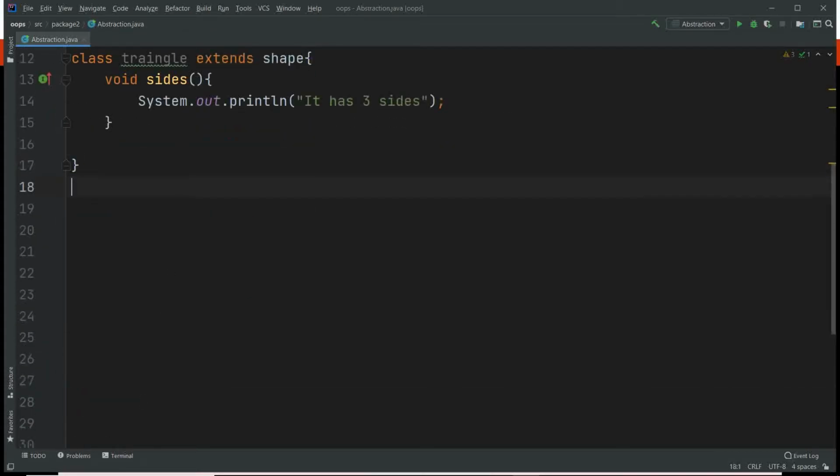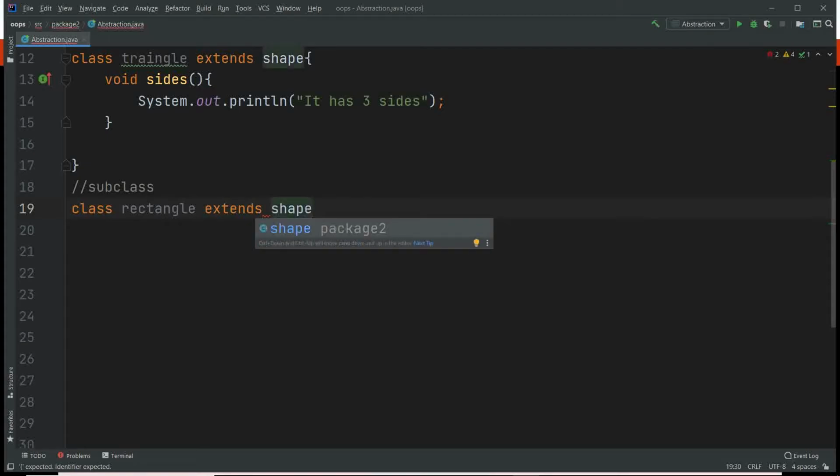I'm gonna create another subclass. Let's say subclass 2. Class, let's say rectangle this time. Rectangle extends. For any of you who are not aware of this particular keyword extends, please do check out my video on inheritance. So class rectangle extends shape.